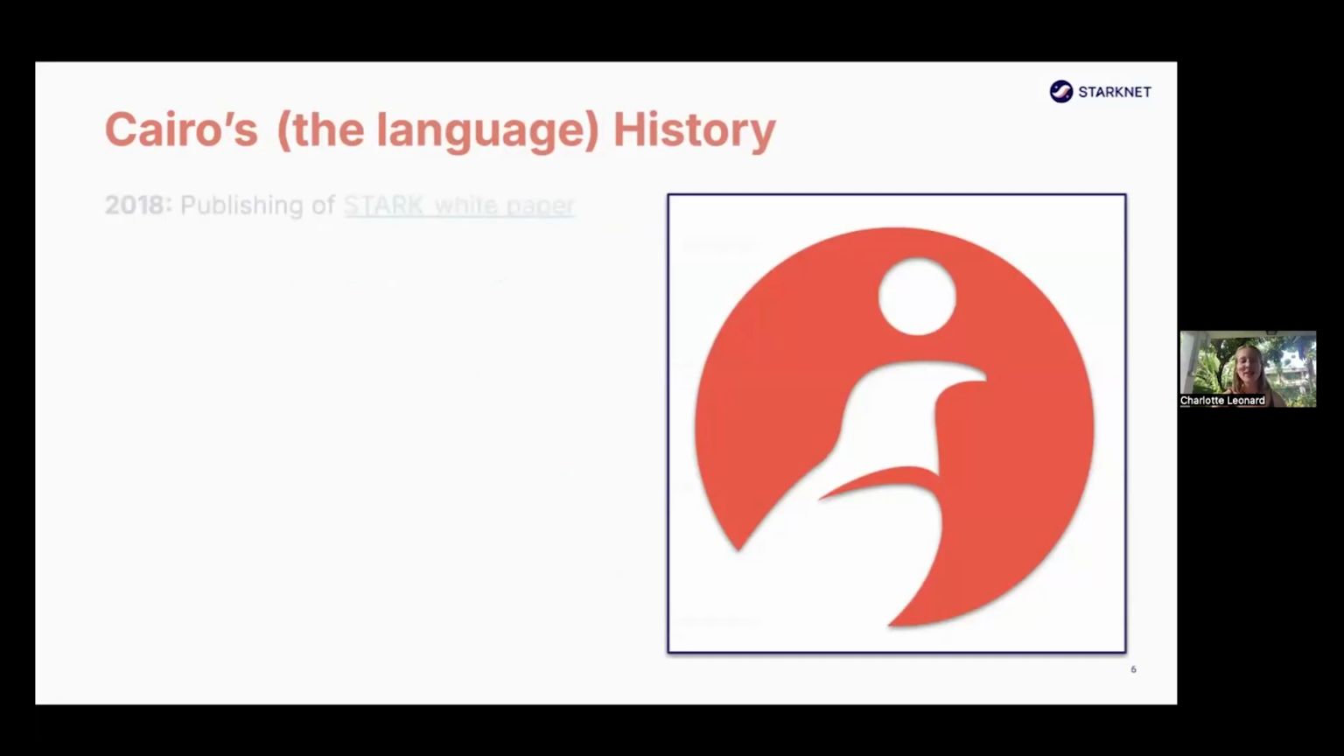So, a bit of history. In 2018, StarkWare published the Stark white paper. The Stark white paper is the formal definition of the Stark proofs. It's a piece of cryptographic explanation, a paper about the proof defined in a very formal way.